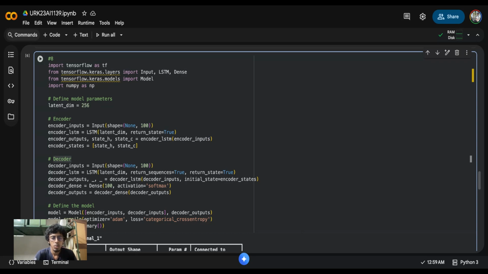The next one is building the encoder. Now we build the encoder part of the model. We start by defining an input layer called encoder input, which can take sequences of any length, each having 100 features per time step. Then we add an LSTM layer with 256 hidden units. We set return_state equal to True, which means this LSTM will not only give its output but also the hidden state and the cell state.